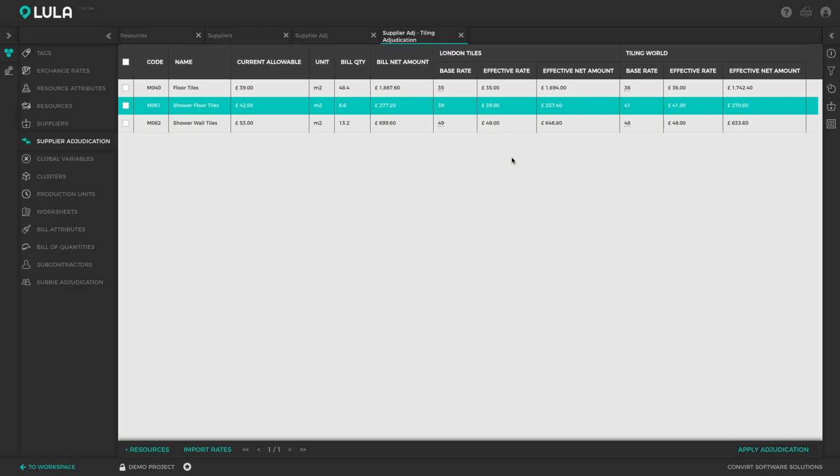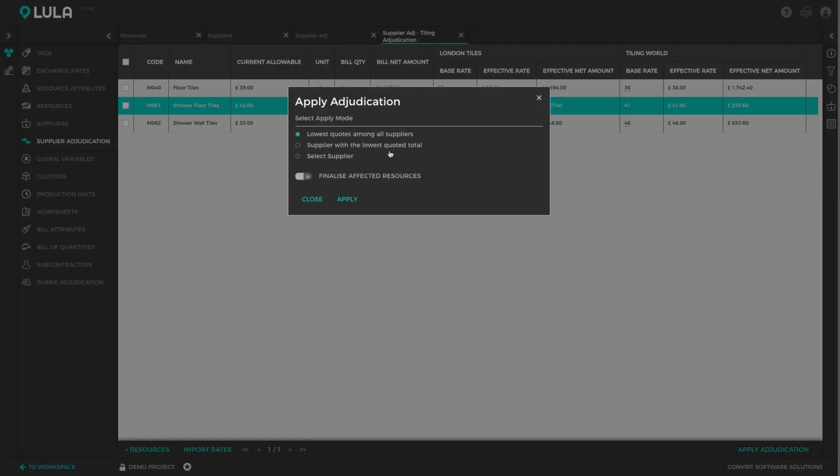What that'll do is it'll take the rates of our selected supplier, push it through to the resource rates, and automatically your full estimate will be updated. All right, so I'm going to click on the apply adjudication button. And here you've got a few options. Either you can take the lowest rate for each resource from any of the suppliers, or you can pick one supplier with the lowest quoted total, which in this case is London Tiles, or you can manually specify which supplier we're going to use.